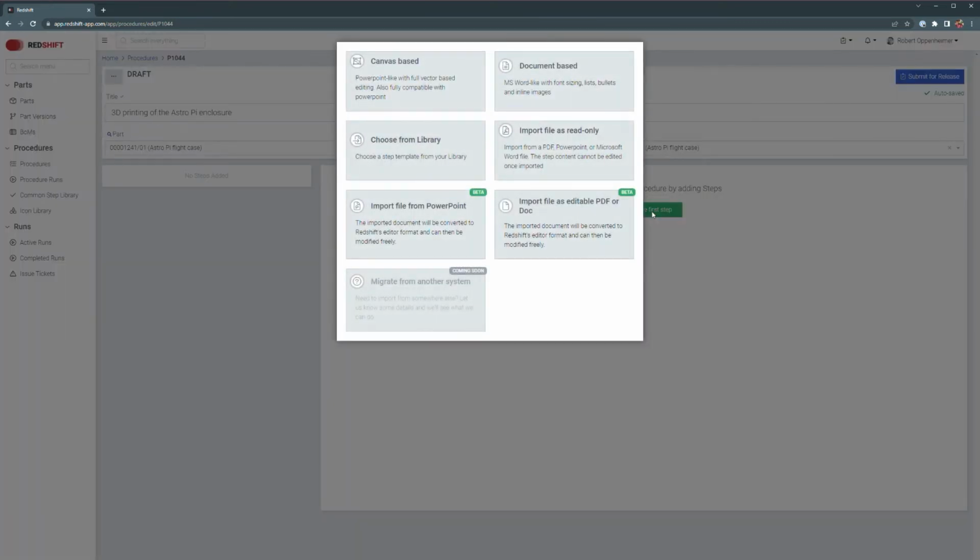There are several ways to add steps to a procedure, including importing from existing PowerPoint or Word documents. However, in this demonstration, we'll be creating our steps from scratch. To learn more about how importing works, check out the video which will be linked in the description.